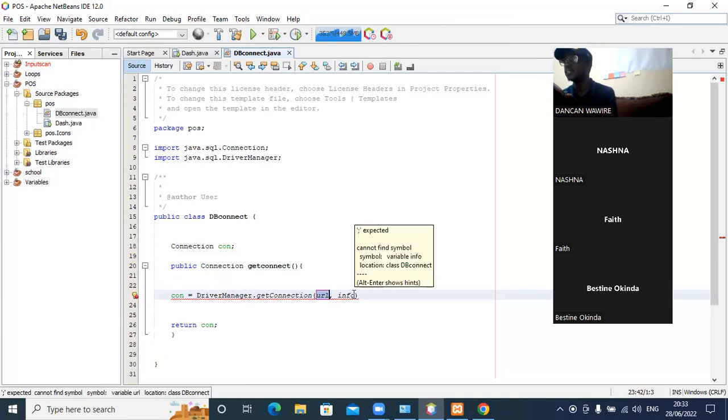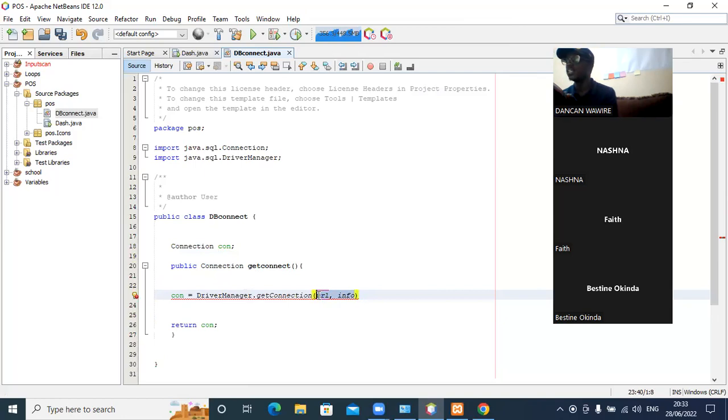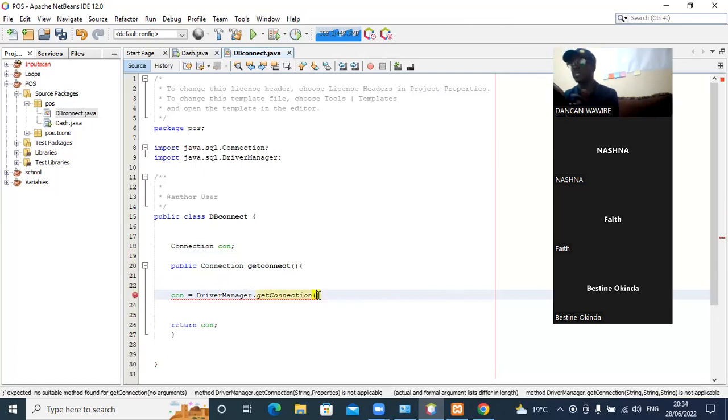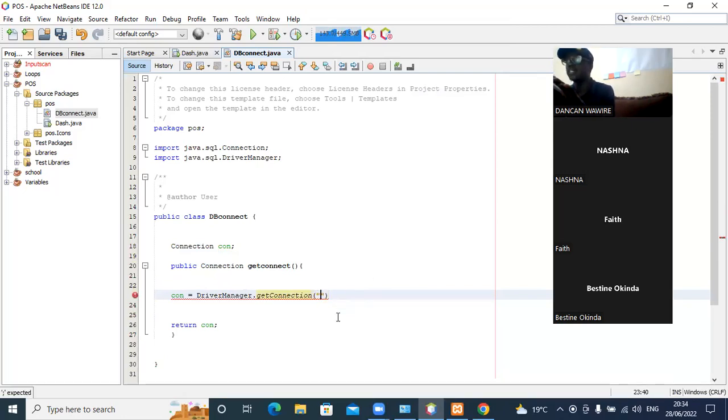Then inside here you're going to have three arguments. The first one is your link to MySQL. So the link is jdbc, in small letters. JDBC stands for Java Database Connection. You put a colon, and you type mysql.